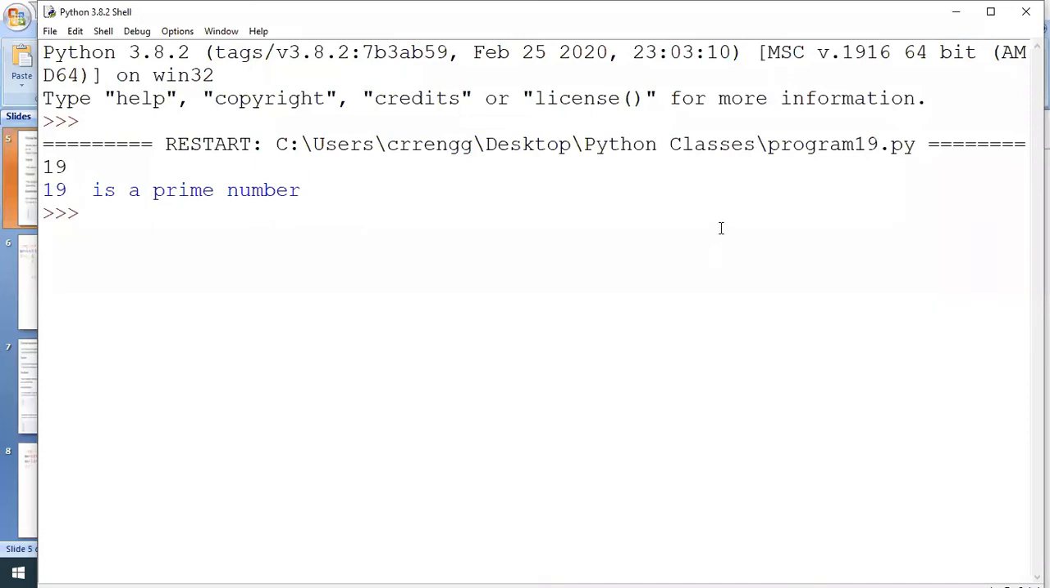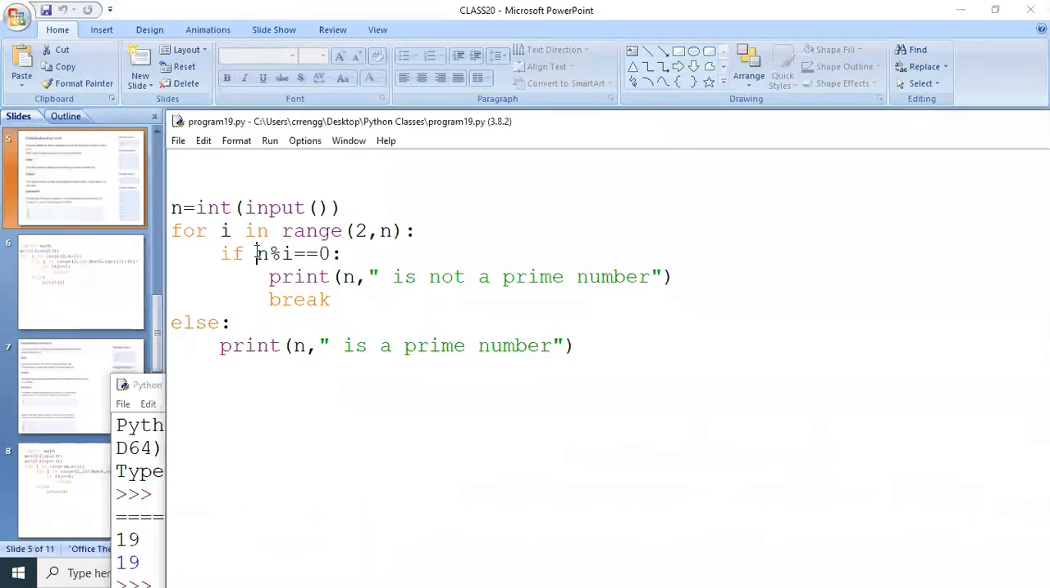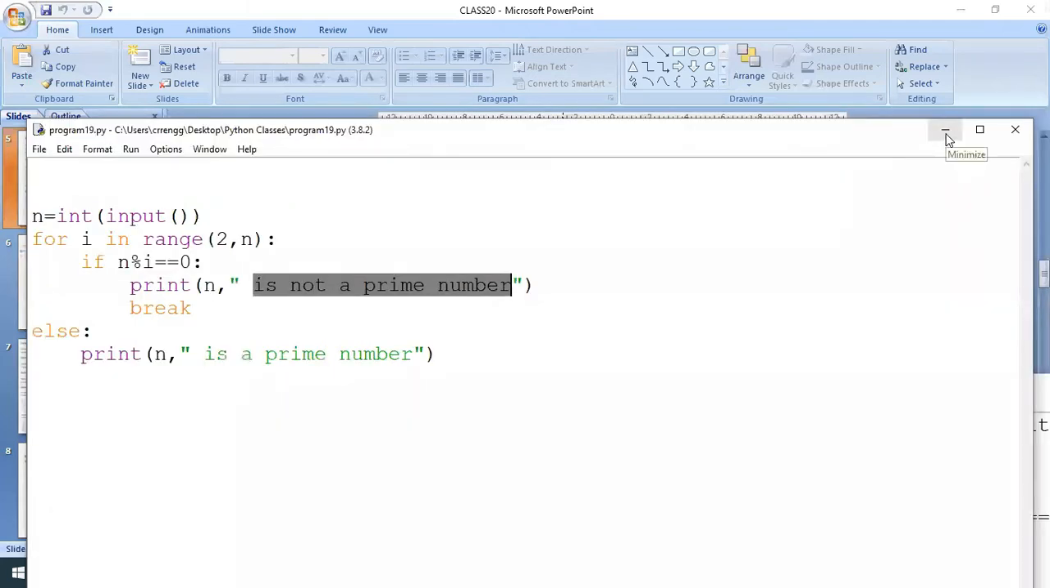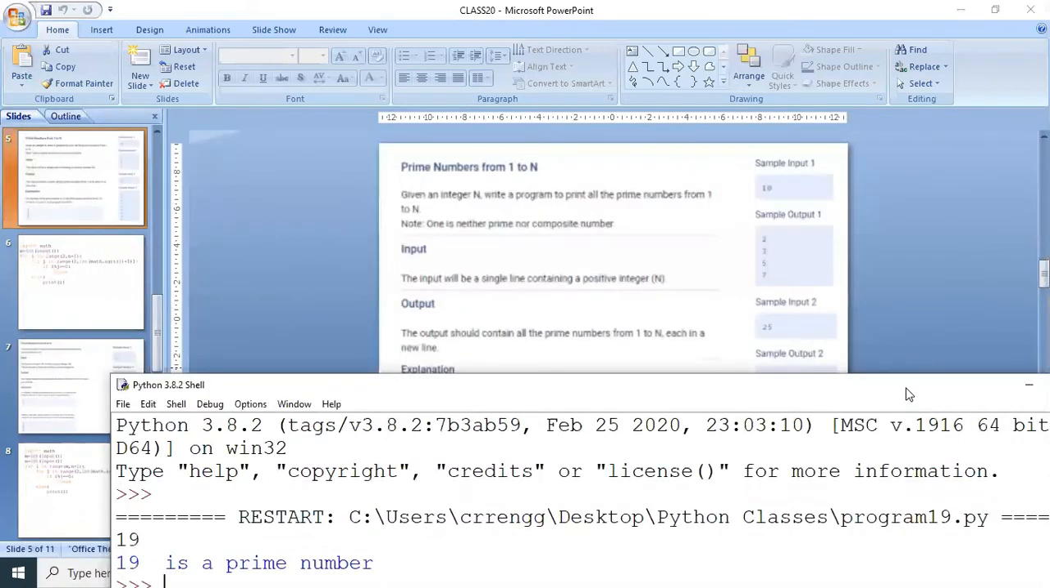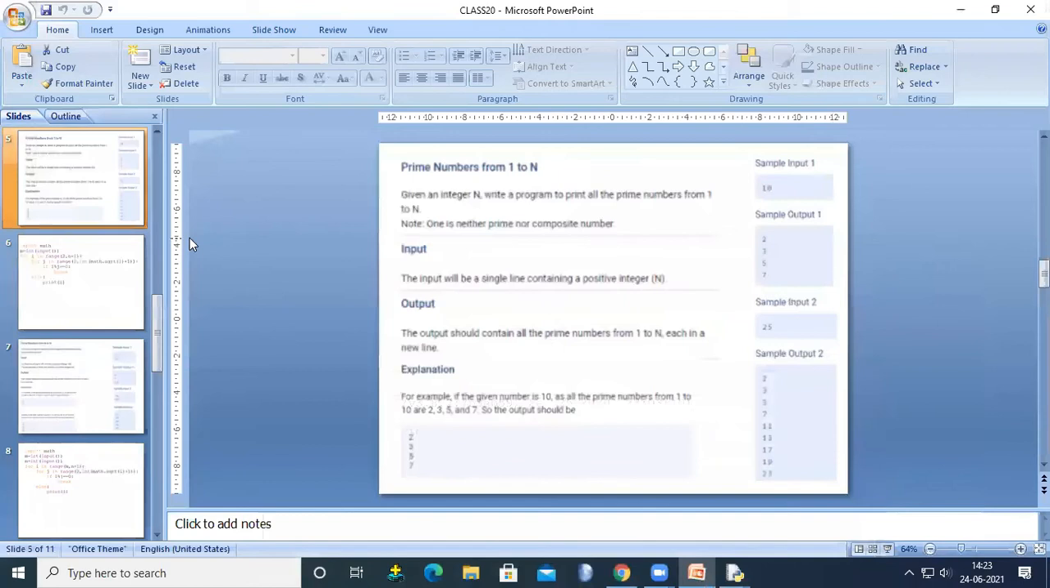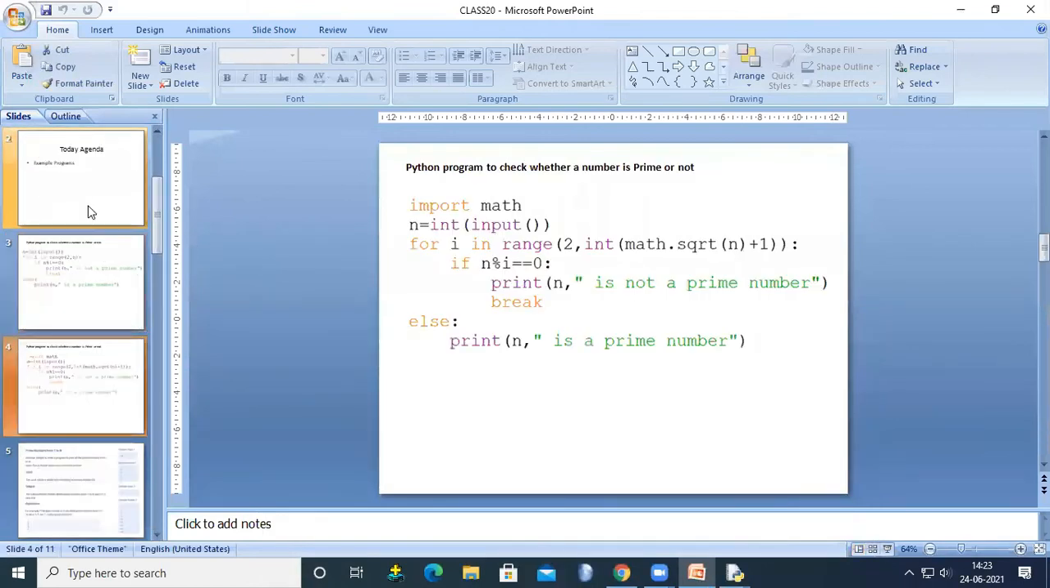Okay. So how are we saying this? Here you are going to find the percentage remainder. If the remainder is 0, then we say that the n, whatever you read from the keyboard, that number is not a prime number. Okay. So this is the first program. Simple. You are going to read a number from the keyboard. Then you are going to find whether the number is a prime number or not.